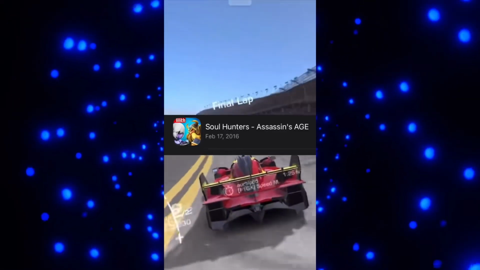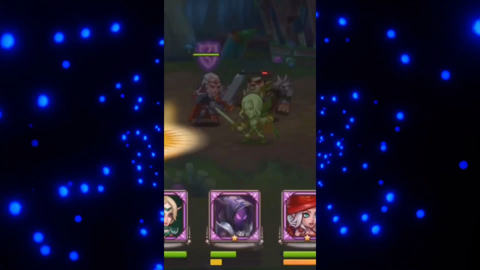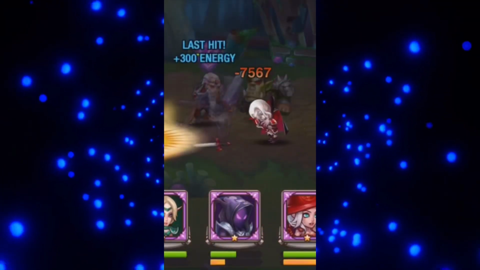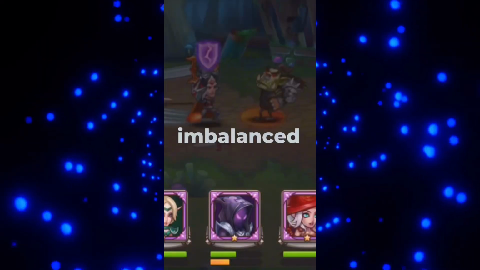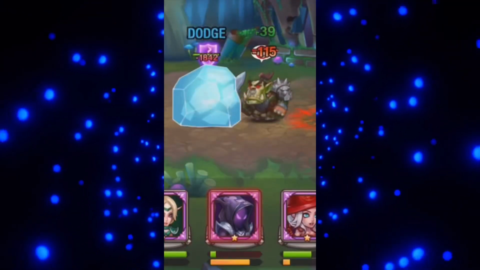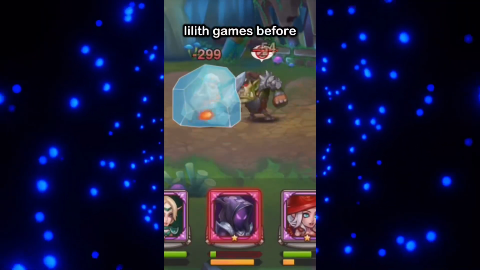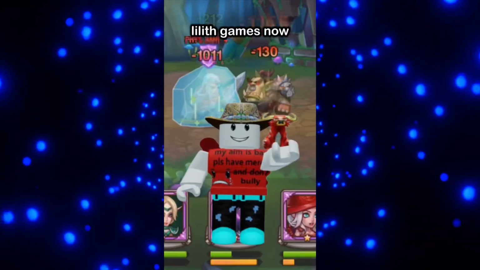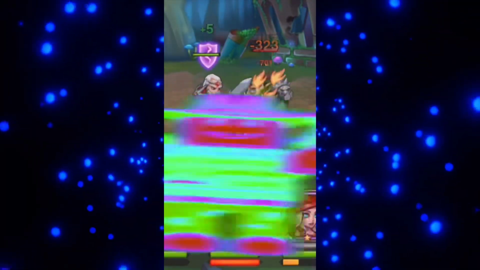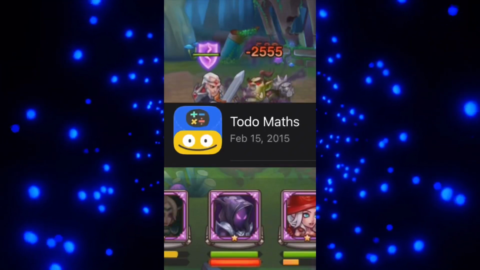Next is Soul Hunters. I mentioned before that I like these RPG style games, but to be honest, I feel like this game is a bit imbalanced in some circumstances. That was Lilith's games before, and this is Lilith's games now. Ayo guys, look who doesn't have 5 million power in Rise of Kingdoms. B tier.